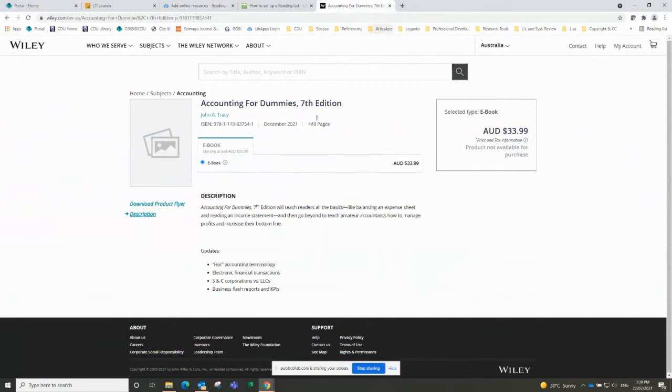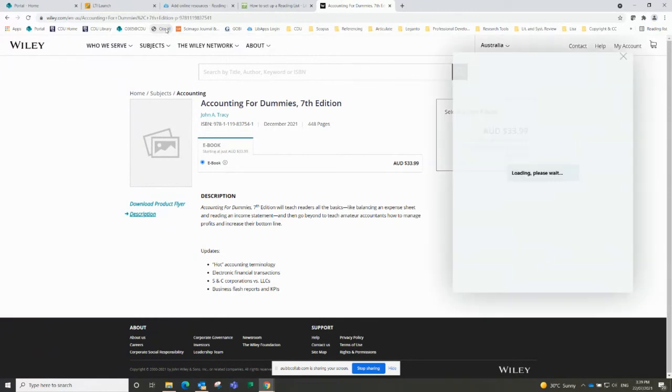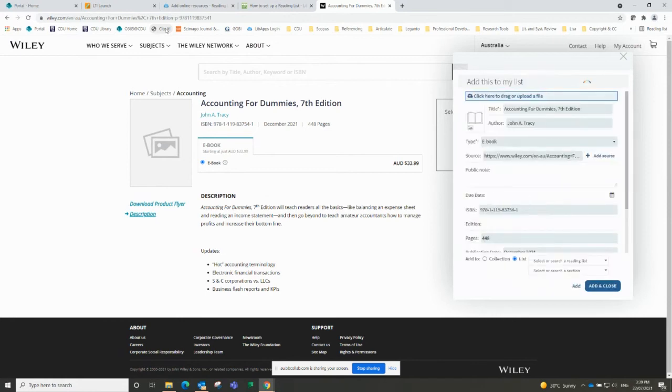So what you can do is, okay, here it is on the Wiley website, and you basically would like the library to purchase this item. So you've got your reading list open in another tab. You've opened the book on your Wiley website, and now you simply use Cited. So you click on that, and this works on YouTube, it works on websites, it works on a whole lot of resources. Now, as you can see, once I've hit Cited, I get this little box, add this to my list.